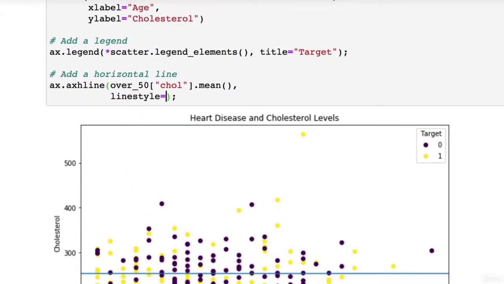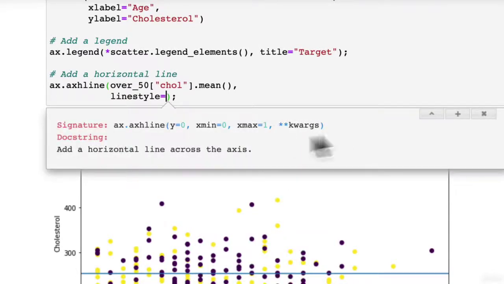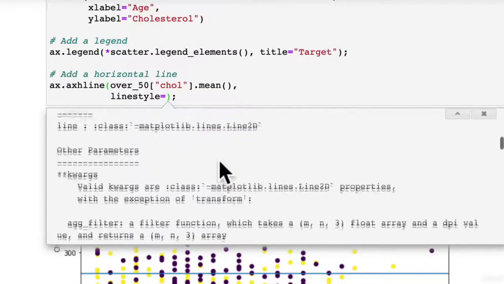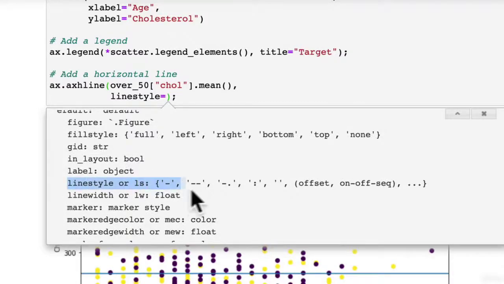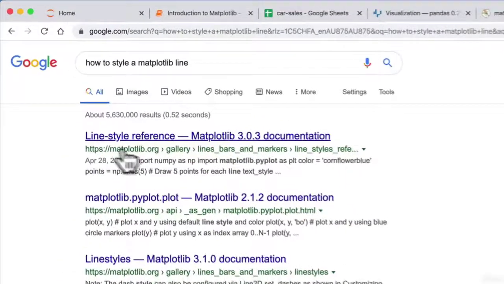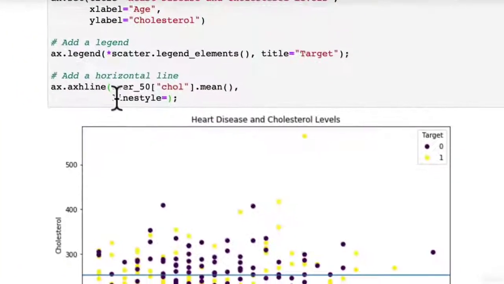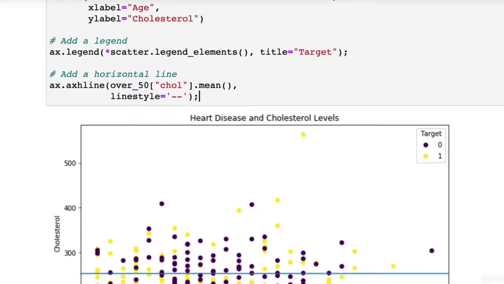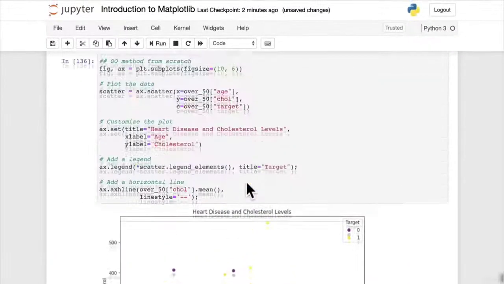We've got line style. So this is another one of those keyword arguments. So this one here, keyword args. That's not really going to appear in the doc string. Maybe if we scrolled right down, there we go, line style. So you could also just look up how to style a Matplotlib line style reference. You come across something like this, but in our case, to save a little time, I've used this dash line before, and that usually looks pretty good. So there we go. We've added a horizontal line. Now, that's starting to look much, much better than what we had before.